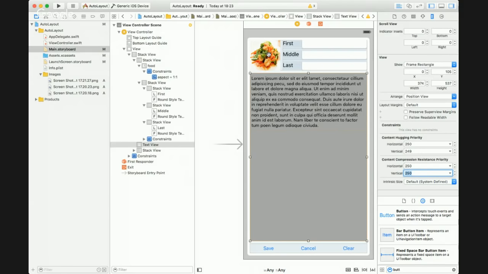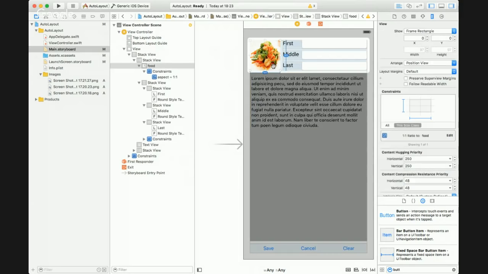And as you can see, that did the trick, because when we set the vertical content compression, we told the text view that it should have a greater desire to expand. Let me say that again. We tell the text view that it should expand a lot more, and this pushes our image view a lot more together, which results in this layout.